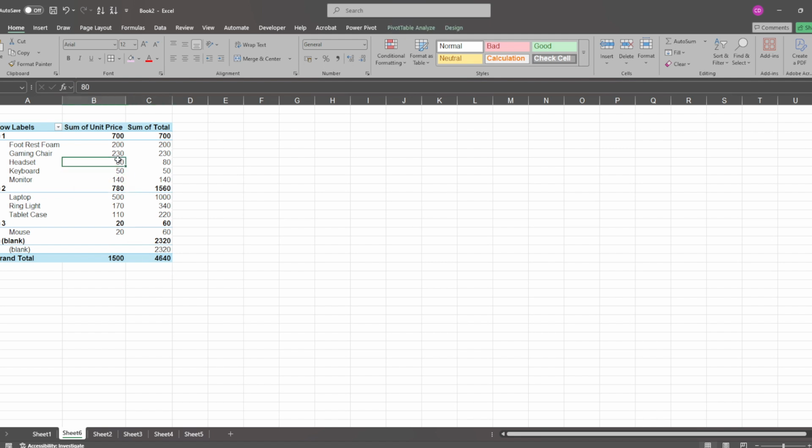Once you do that, Excel will display the Pivot Table Analyze tab, which may also appear simply as Analyze, depending on your version of Excel. This tab contains the tools specifically related to working with pivot tables, including the refresh option.